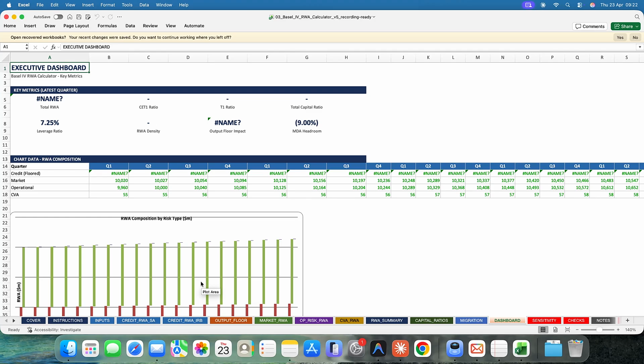Basel 3.1. Basel 4. Whatever you call it, it's coming. And if you sit on a bank's risk or finance team, you're in the middle of a decision that defines your capital position for the next 10 years. Standardized, IRB, or a mix with the output floor on top. This model is the calculator that lets you actually see the answer.